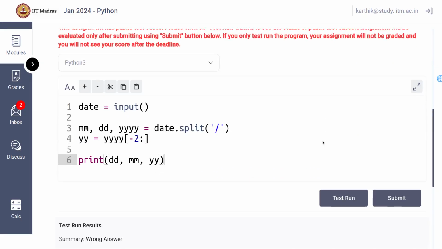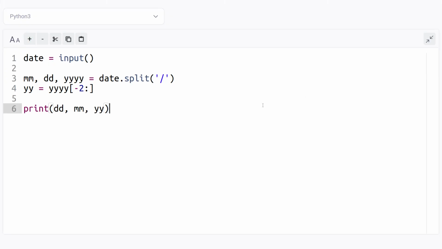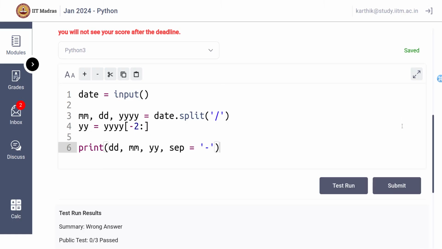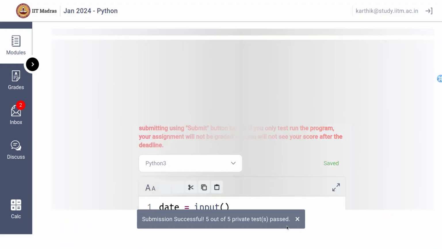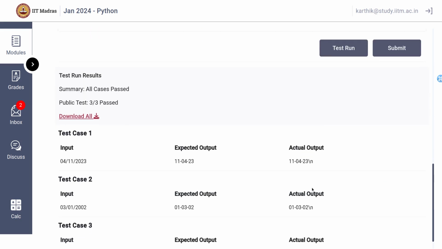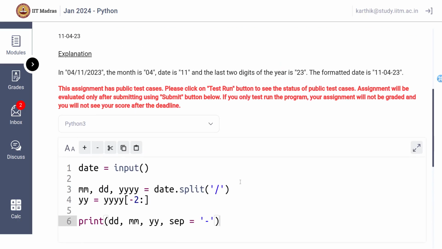If you want to modify this behavior, what should you do? You have to introduce your own separator. The separator in this case is a hyphen. If you introduce a hyphen as the separator and run it, you will end up getting the expected output. So 5 out of 5 private tests passed. Notice that this is the actual output that we have obtained by running our code, and this is the expected output. So we have actually looked at three different ways of solving this problem.